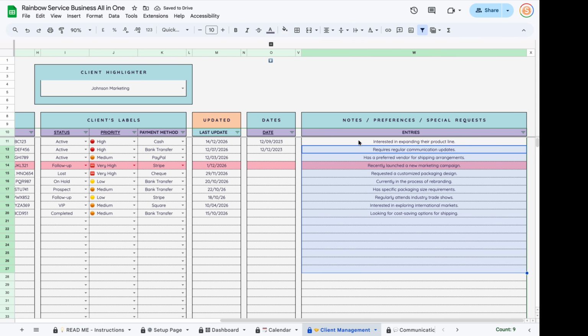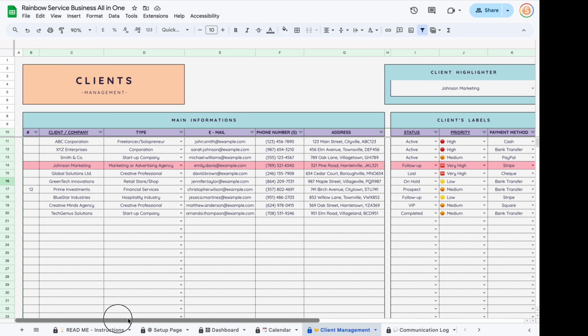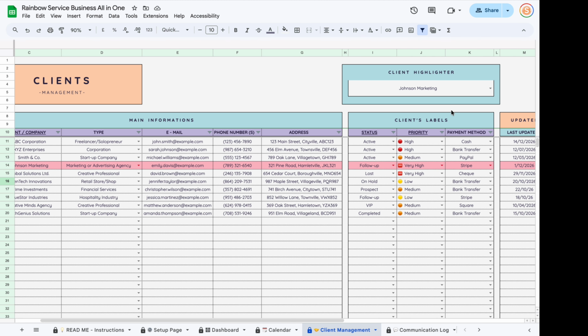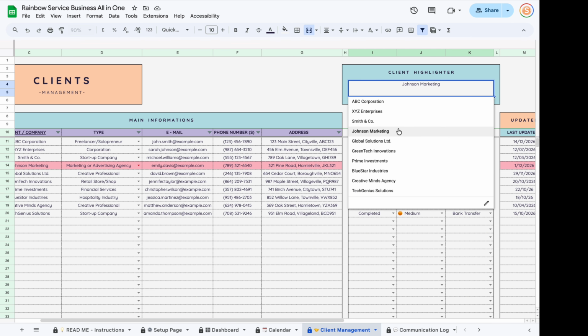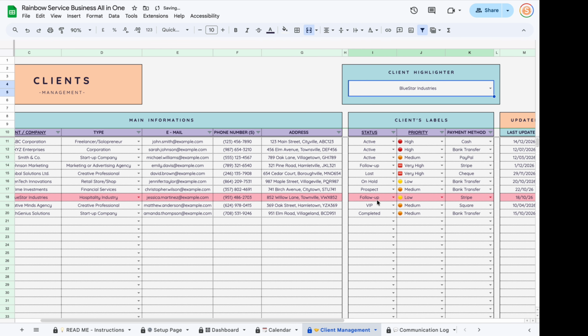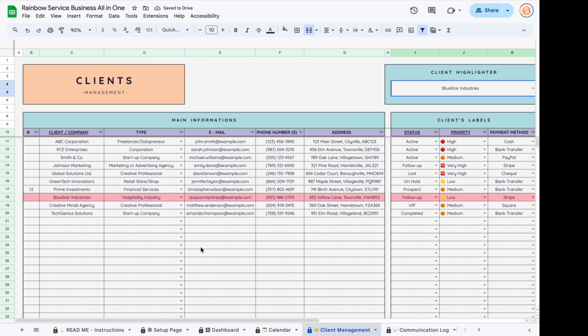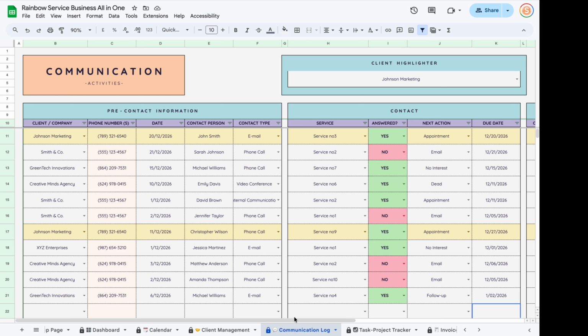Lastly, there is a column to make any entries for notes, preferences, or any special request you or your client have. Also, at the top, you will notice a highlighter where you can select your client and the template will highlight it in order to locate it easily. After you create the list for your clients, let's go on the communication log tab.